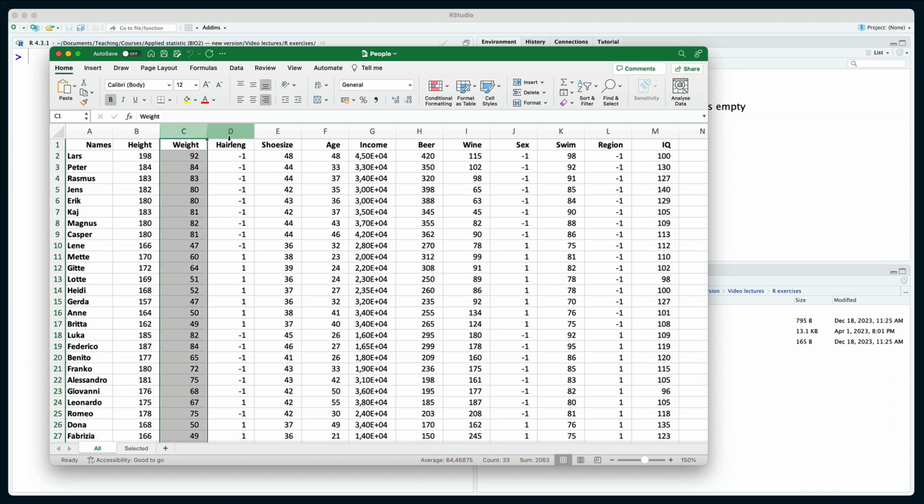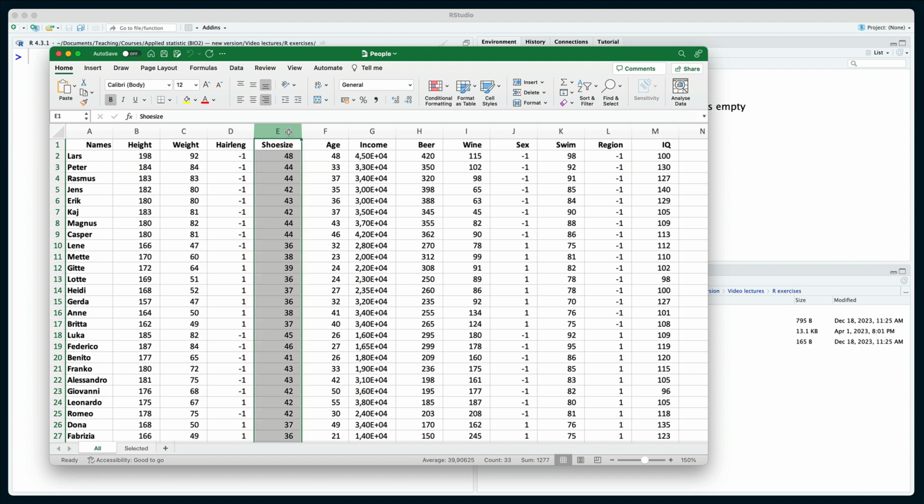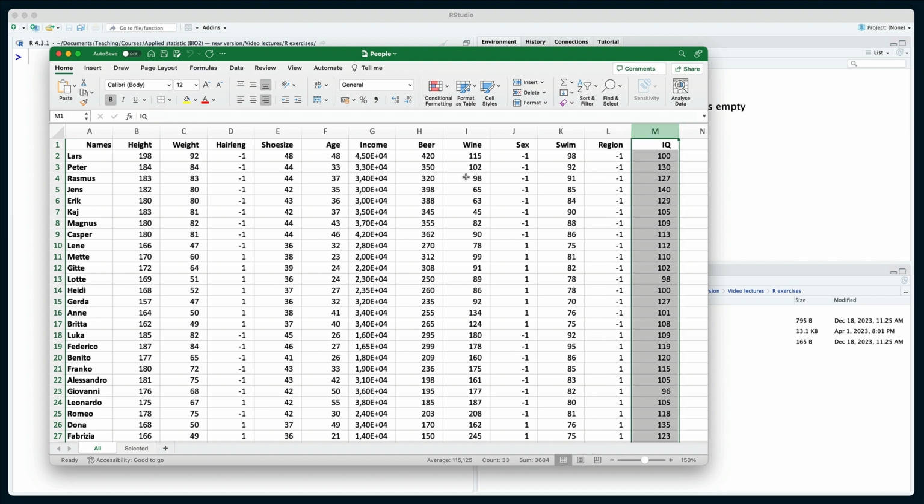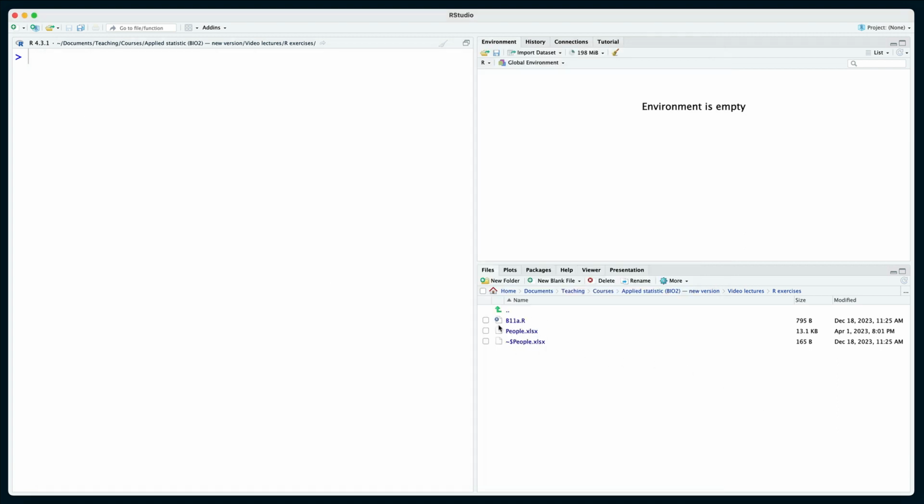We have height, weight of people, height in centimeters, weight in kilograms, hair length, shoe size, age, income, beer consumption, wine consumption, sex coded -1 for male and +1 for female. It's a kind of dummy variable. How well they swim, the region they came from, again, -1 is for Scandinavia and +1 for Mediterranean. Then finally, IQ of these people. I will use this data set for some of the examples in this course, so it makes sense to download it and have it in the same folder where you have all your scripts.